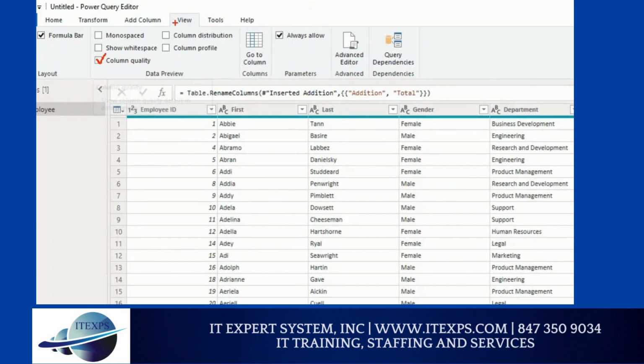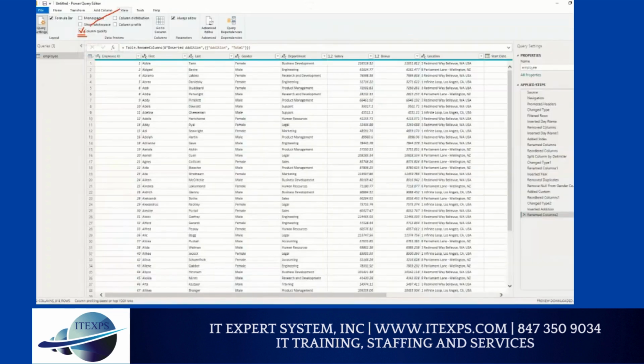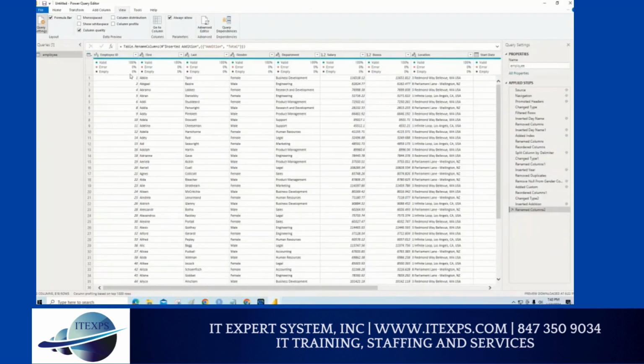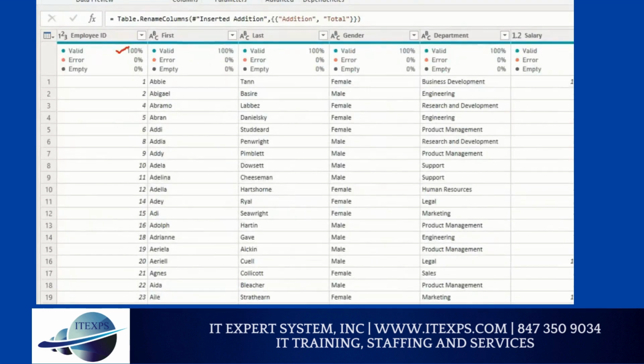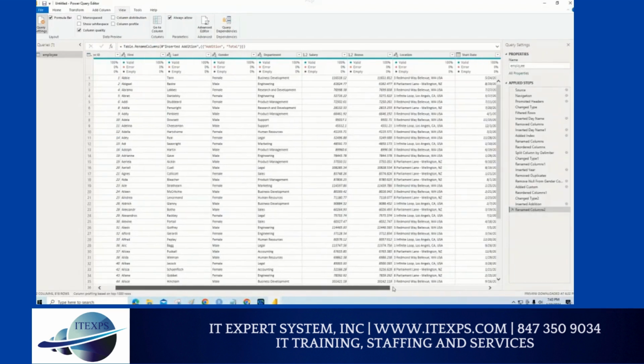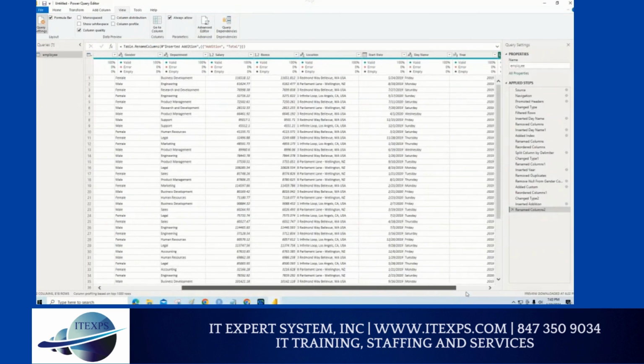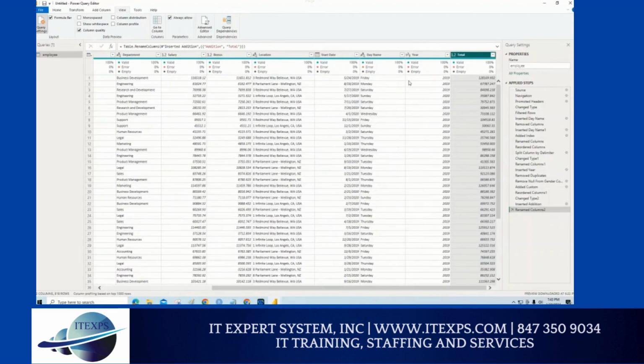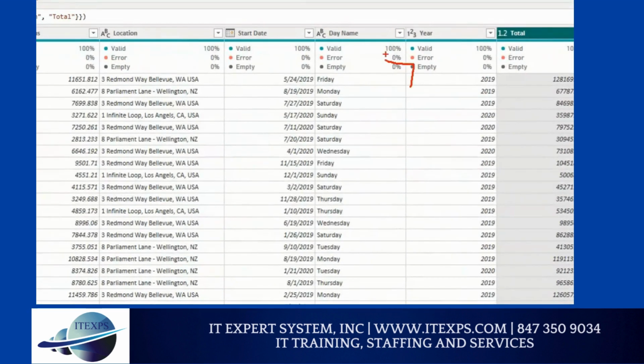So this will be a question in your exam. Column quality. If you do view column quality, just check that, and it will show you each column. Is there any error? This one does not have any error. Perfect, perfect, perfect. So looks like we have good data right now. There is no error at this moment. If there is a record that is empty or there is an error, then I should filter those things. It looks like we have 100% quality data.